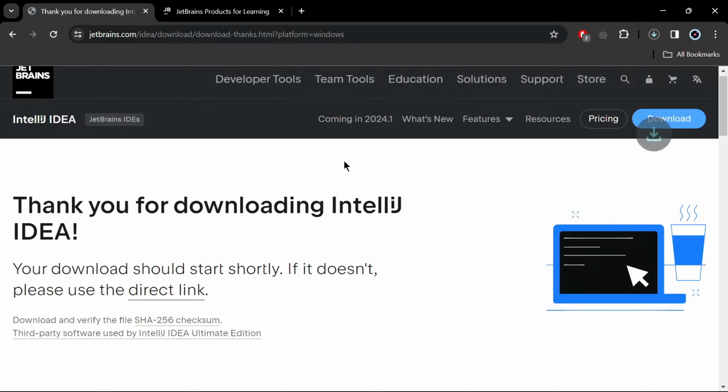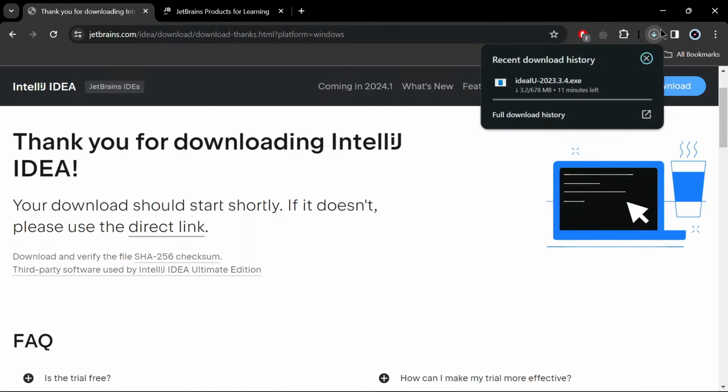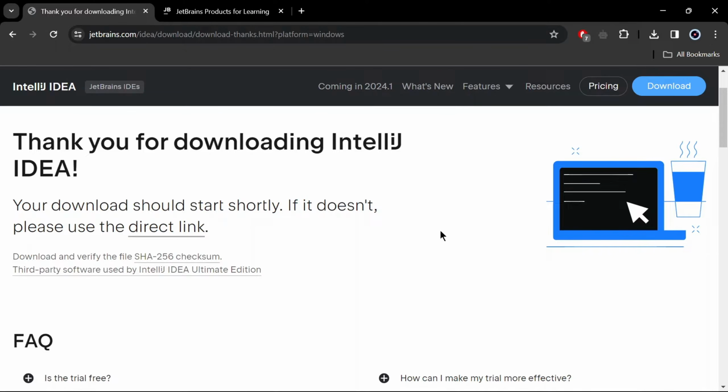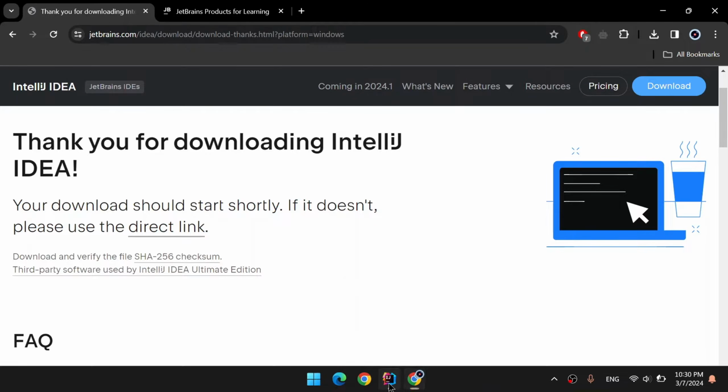So first of all, go to JetBrains website. I'll provide link in description and then download the exe file. After downloading it, you have to install it. I already have it installed, so I'll open it.